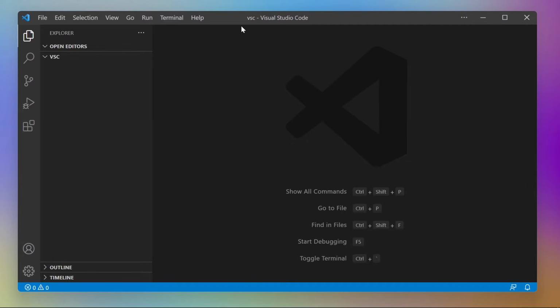First of all, we have a title bar right here. After that, we have our activity bar, then we have our sidebar, and then finally we have our status bar right here. So you just have to remember these names: the title bar, the sidebar, the activity bar, and after that the status bar.